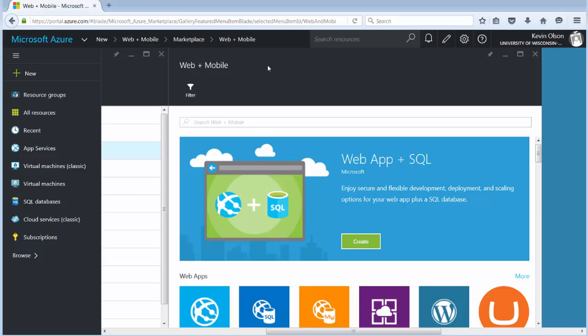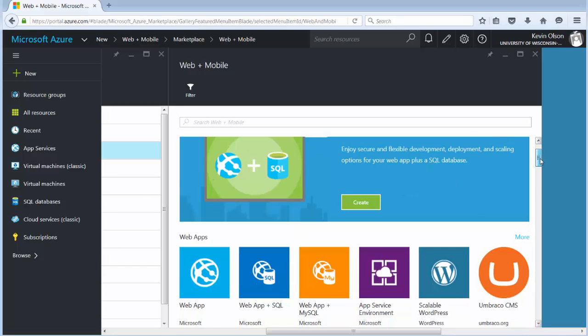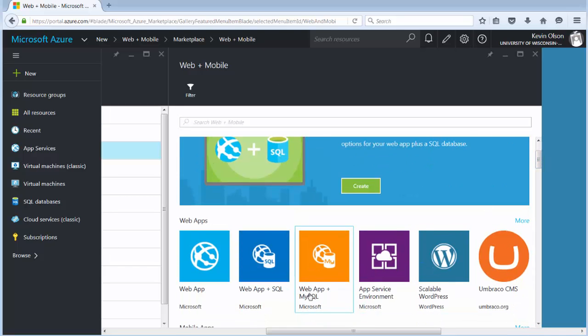Now in this new web and mobile pane, what we want to do is click on the web app and MySQL. We want to create one of these. Make sure it says MySQL there. If it doesn't, the lab isn't going to work. So once again, web app and MySQL.